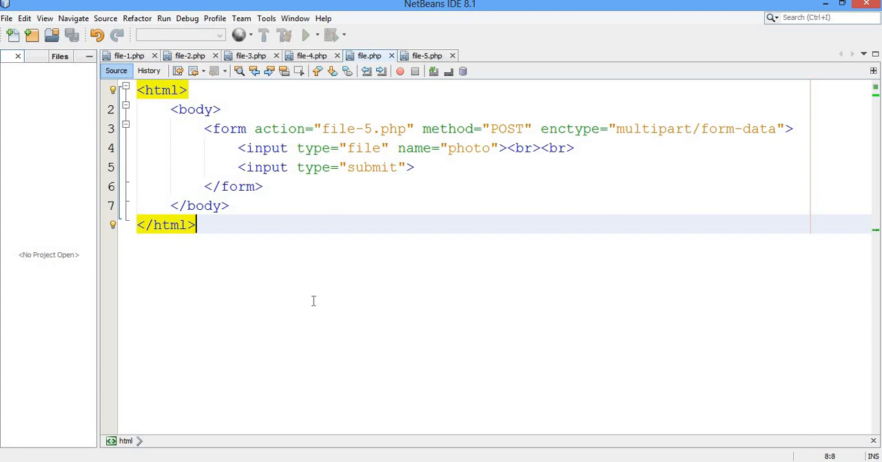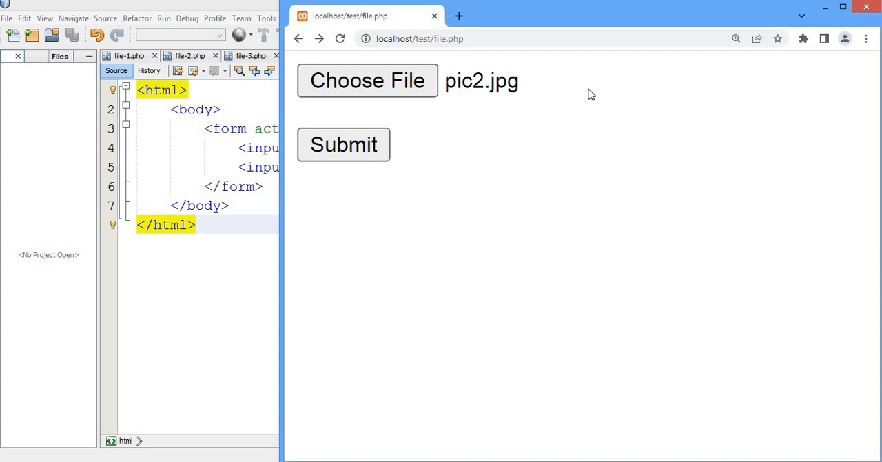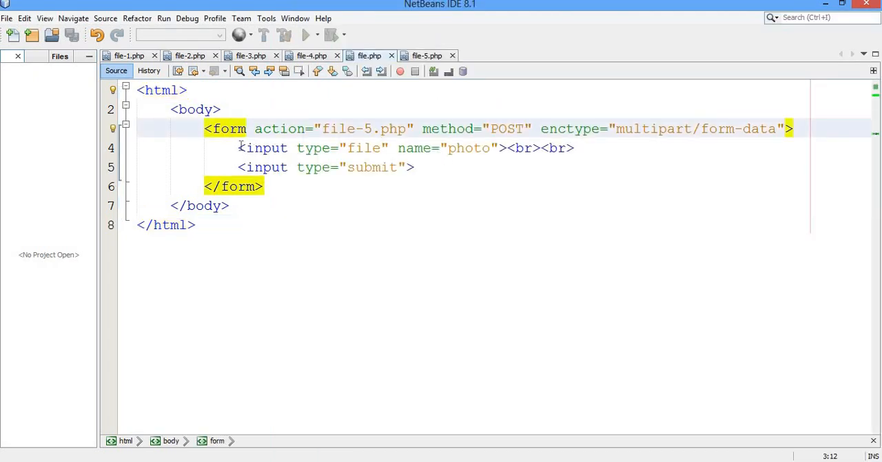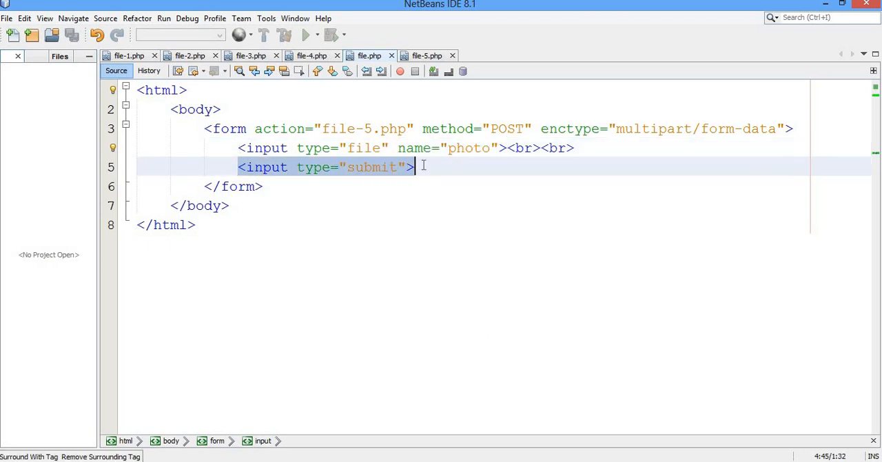So let us start. You can see a very simple looking input tag that I have taken, a simple form, and in this form I have an input which is going to upload a file. So input type file, and the name to recognize this input is photo. This is a user defined value. Using this photo, this input will be recognized, right? And a submit button.